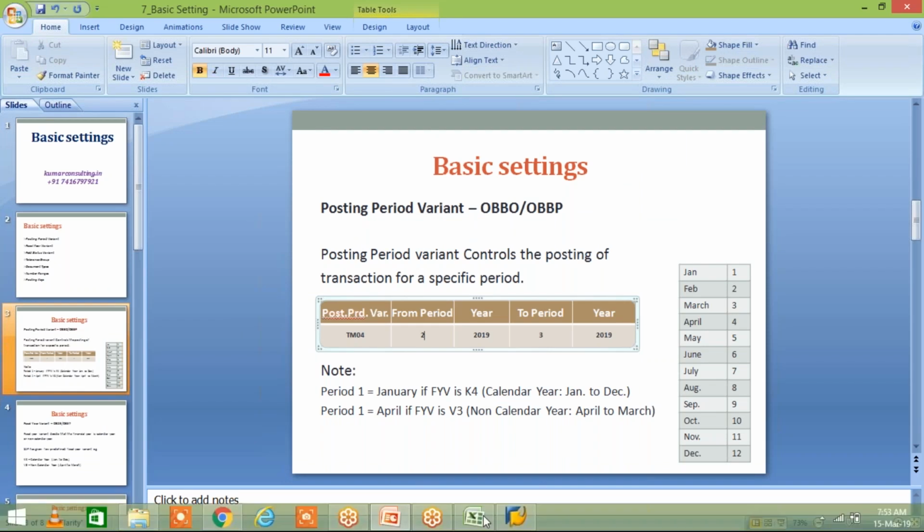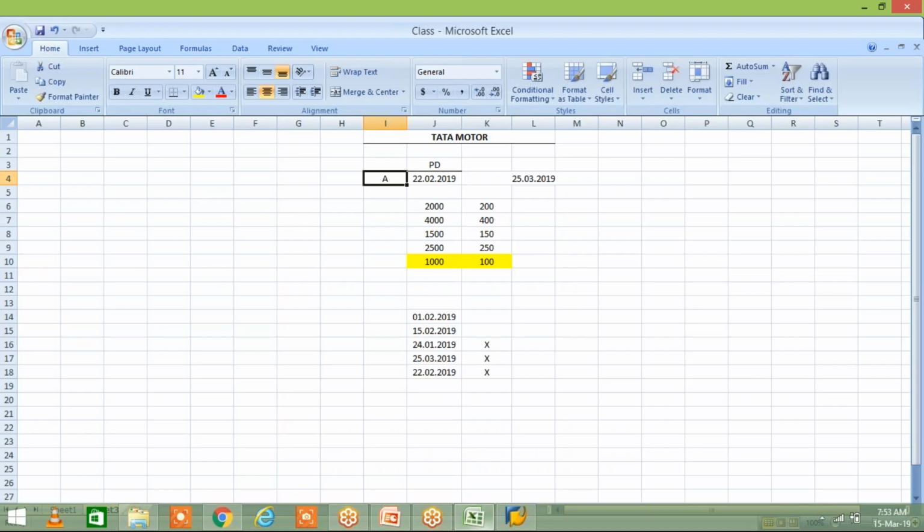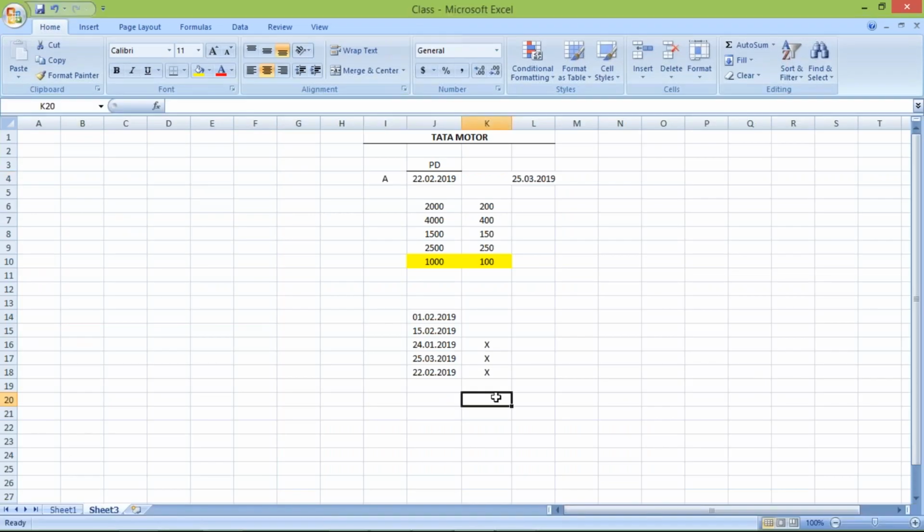Now, I'll just do one thing, guys. First of all, we have to define a posting period variant. Now there is one more thing which may come to your mind. What is this variant? Simply put, posting period, fiscal year or financial year. What is this variant? Posting period variant, fiscal year variant.